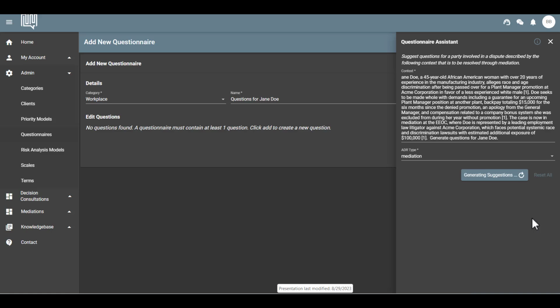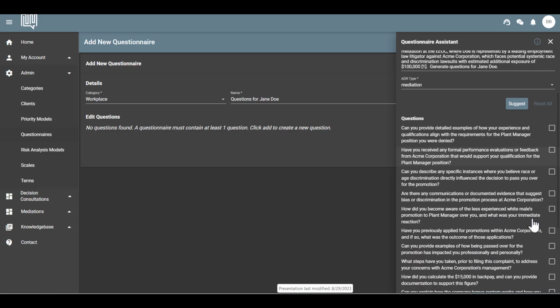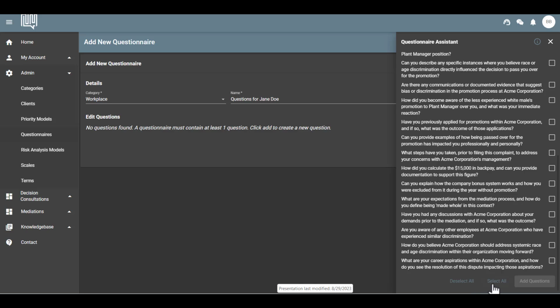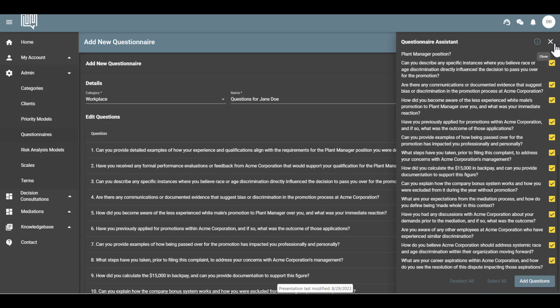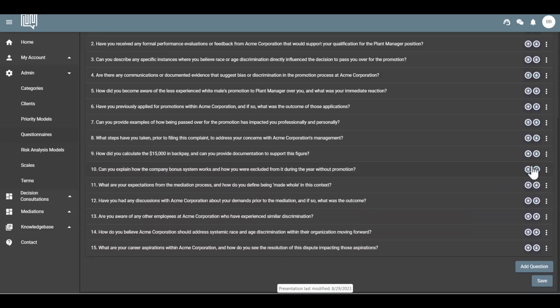After reviewing the suggested questions, the mediator can select those that are most relevant to the case. Remember, the mediator is always in charge. Only the mediator can view the results of the AI assistant.